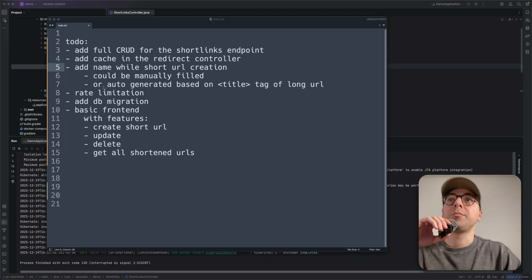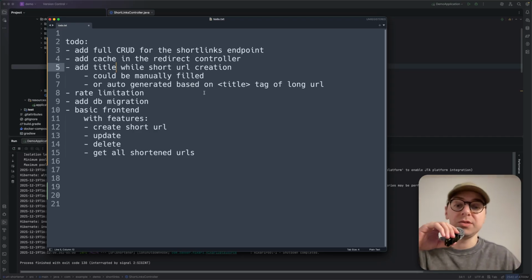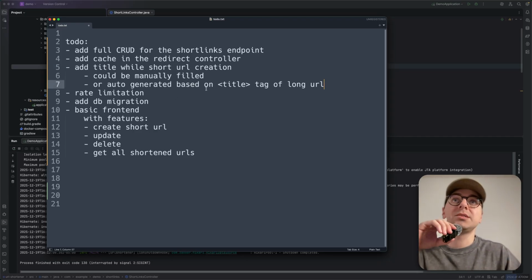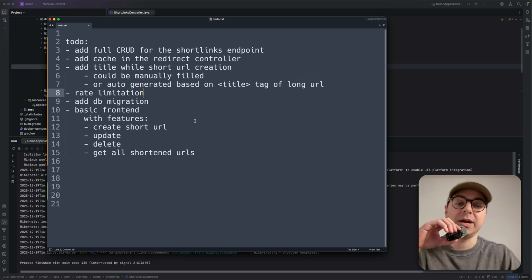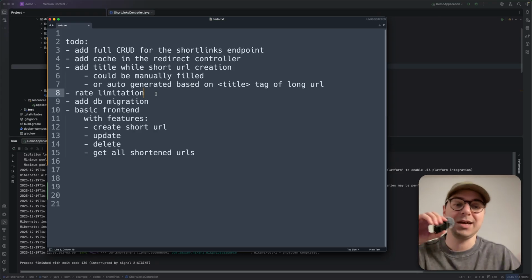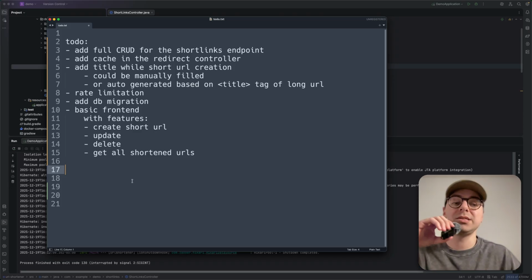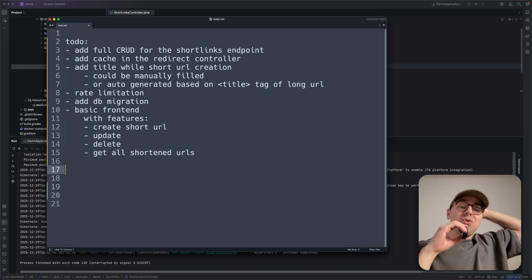Right after that, I'm improving my short URL creation flow. I want to add a name for the created entity, and honestly, I would name it title instead. And I want to manually specify the name or get it auto-generated based on the title HTML tag from the passed long URL. Then safety-wise, I'm adding a rate limiter, so the client won't be able to spam my API and take everything down. Right after that, I'm adding database migration, and finally, the basic frontend application. Nothing crazy here for now, just adding features so they would match my backend API. All right, so let's get started.